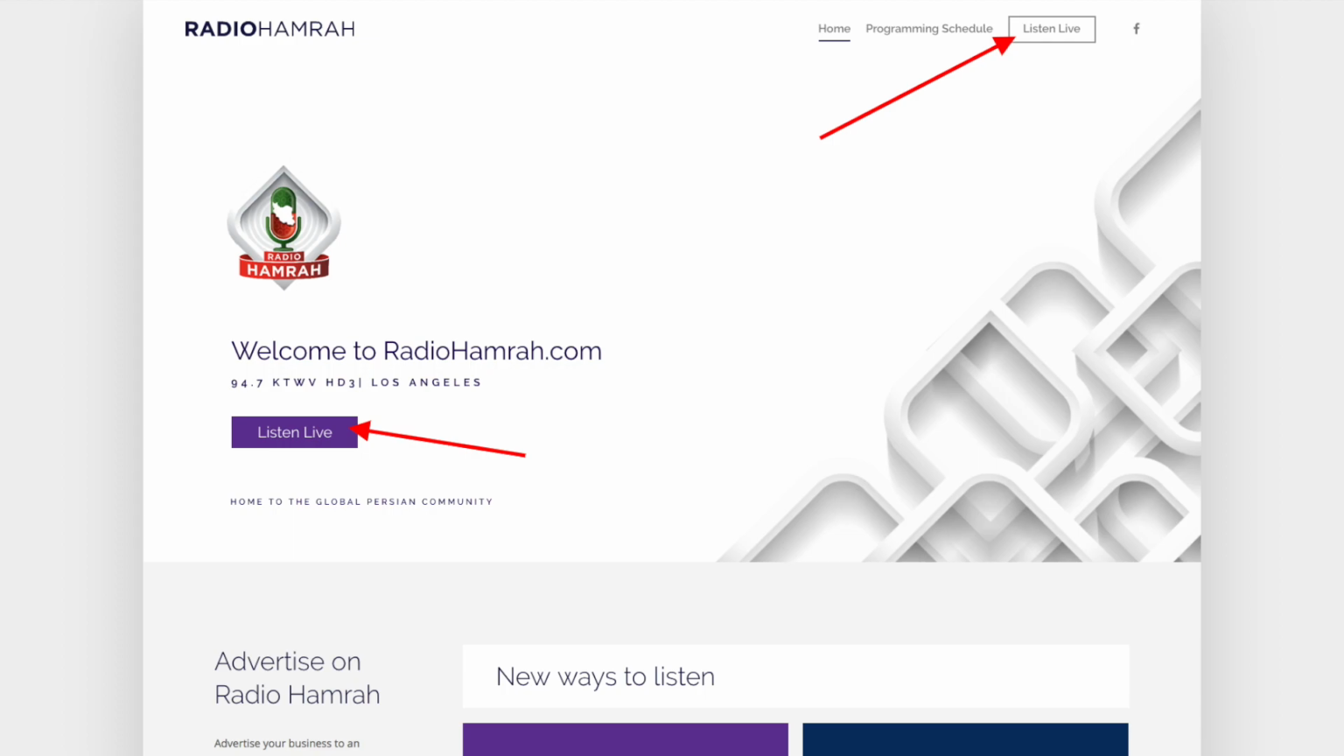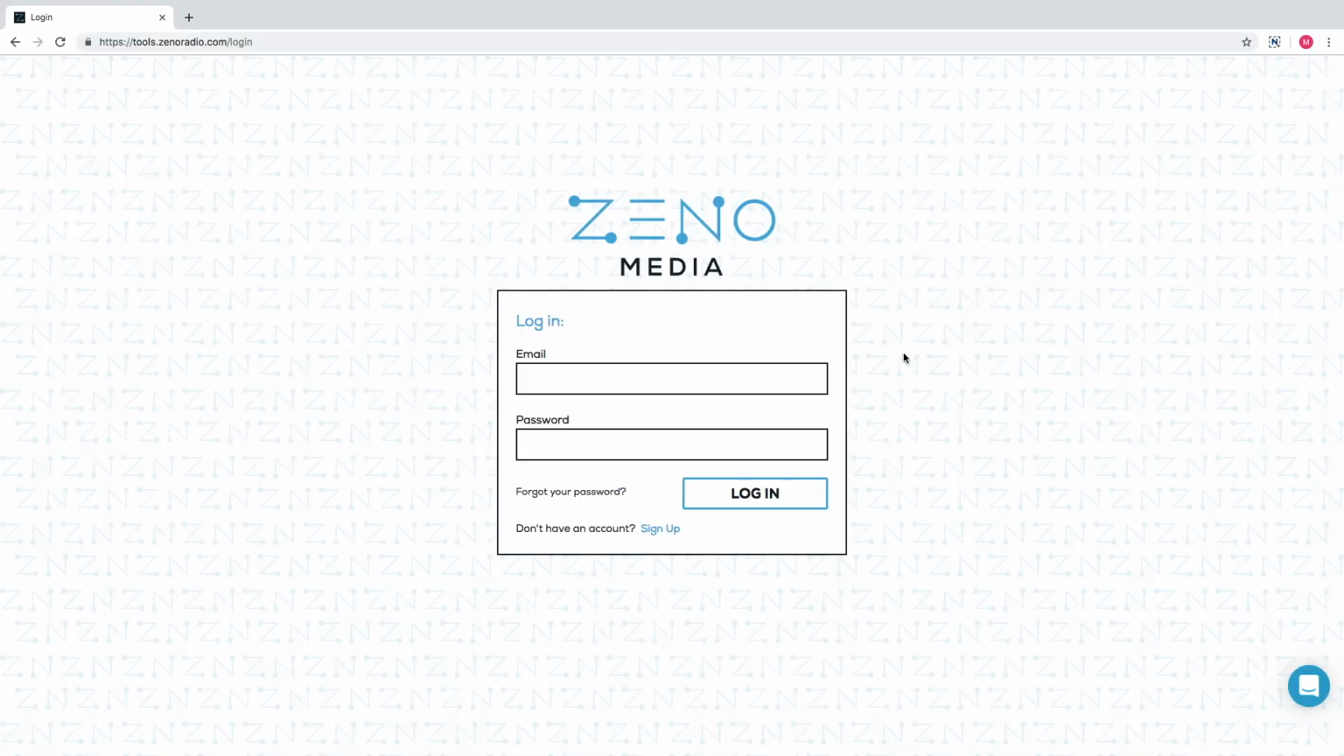Also, by placing this clearly on the page, there is a nice call to action, so listeners can tune in with ease. That concludes our best practices for Xeno.fm.